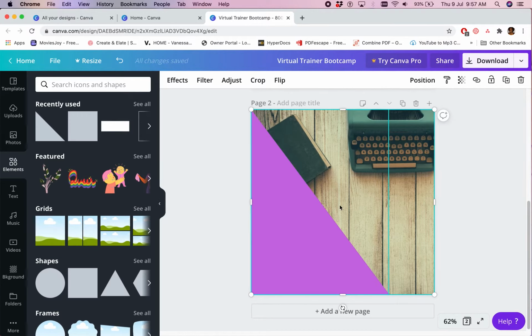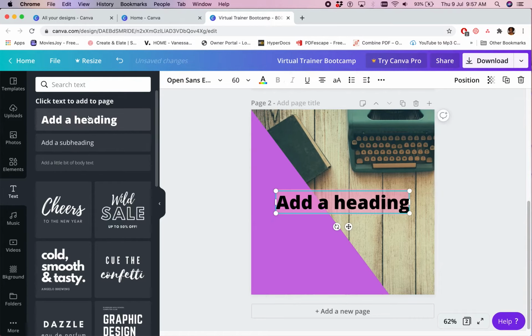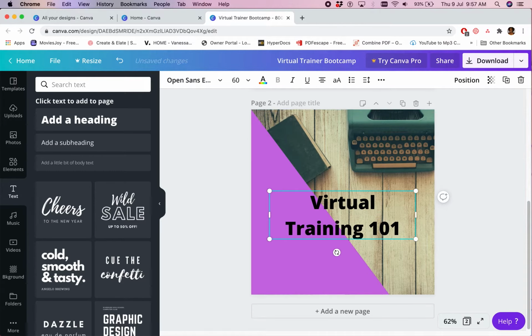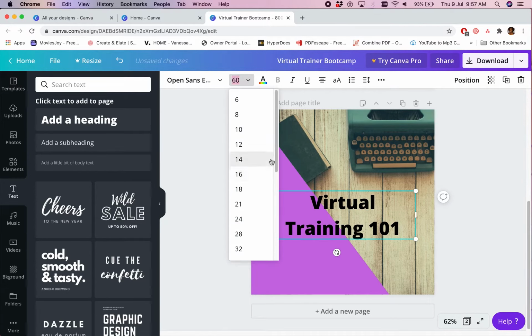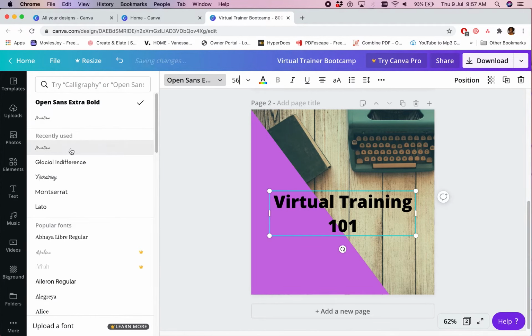After we've done this, the next thing I'm going to do is include some text. So we're going to do a heading, and in this one, I'm going to put the name of the module. Let's say this is Virtual Training 101. Just like we did before, I'm going to size this down a little bit. I don't want it to be that big. And I'm going to change the font.